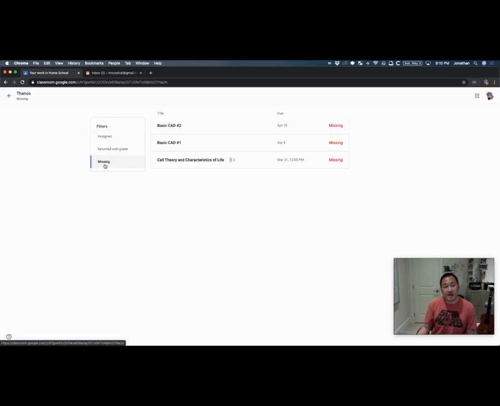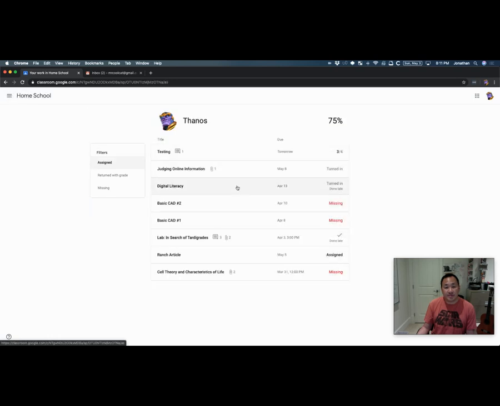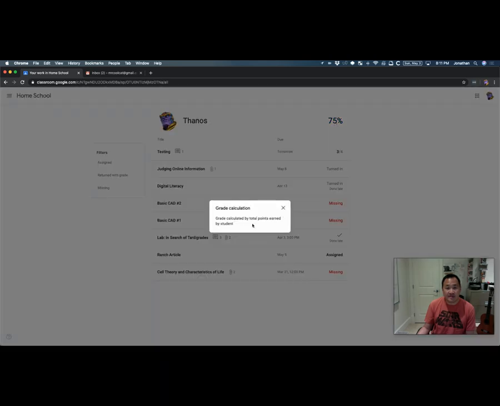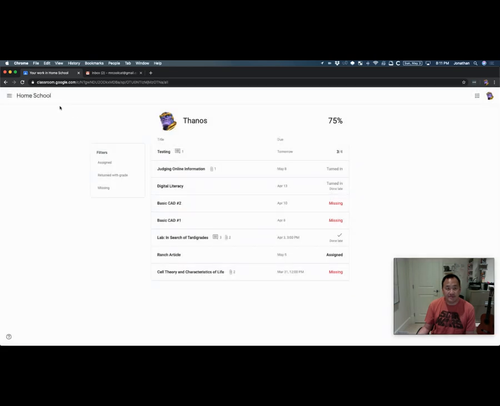Okay, so that's really handy. You should go here and make sure nothing is missing. If something is, then it's time to get on it. Okay, so that's the summary page. And at the very top, if there is a mark assigned, in most of my classes we don't use percentages done through Google Classroom, except ADST, in which case you can see your overall percentage up here. And if you click on it, it tells you grade calculated by total points earned by the student.